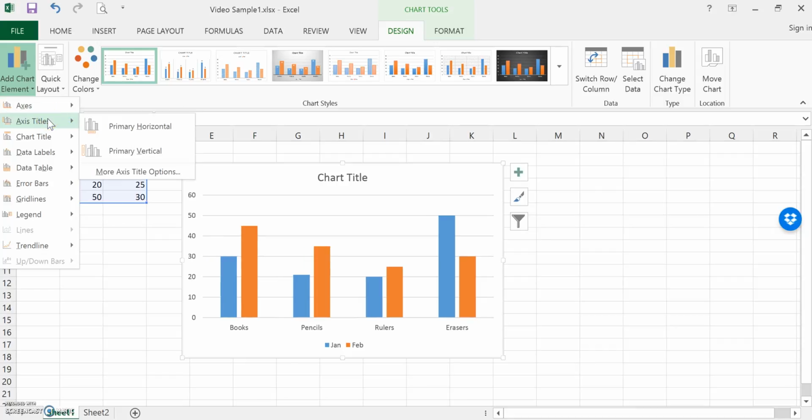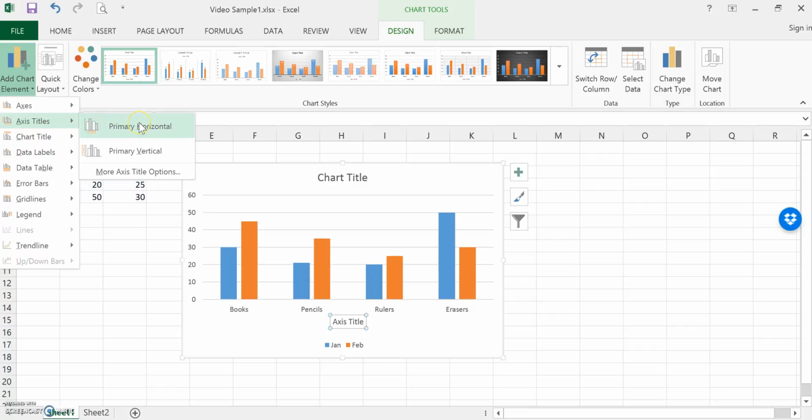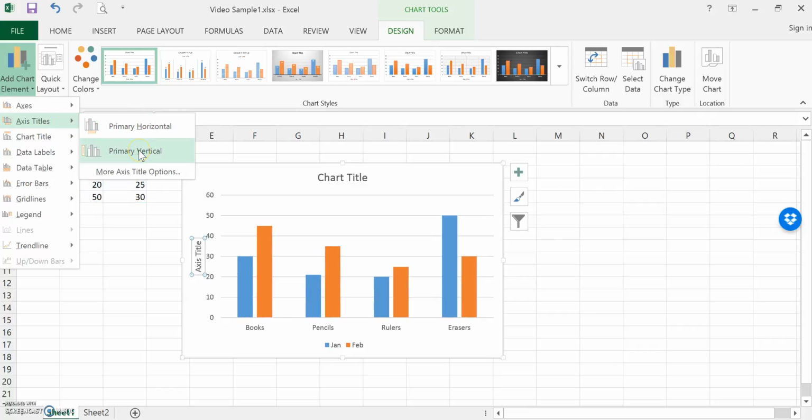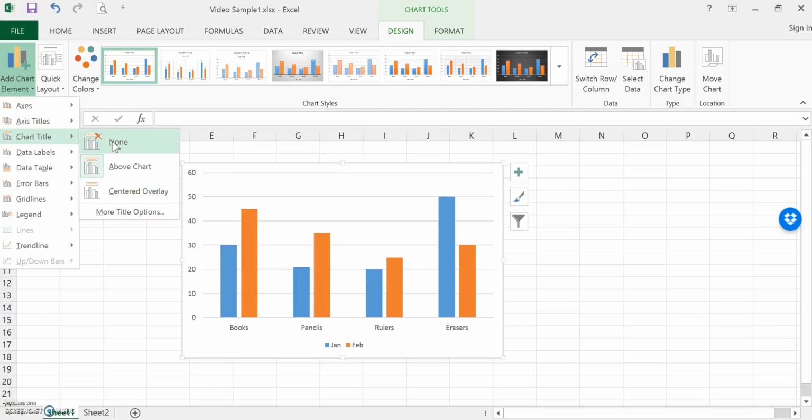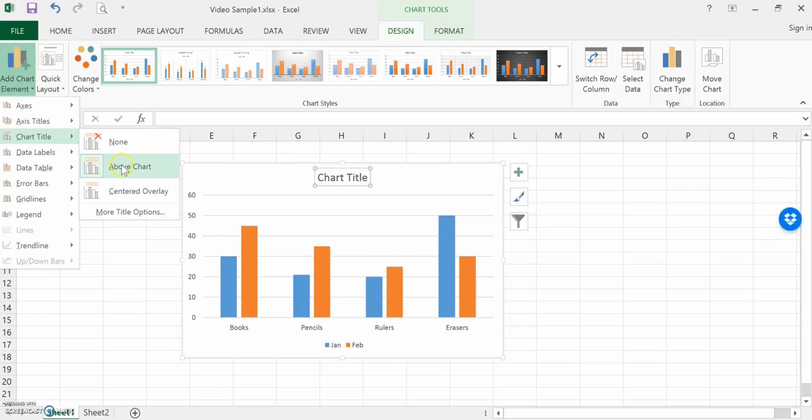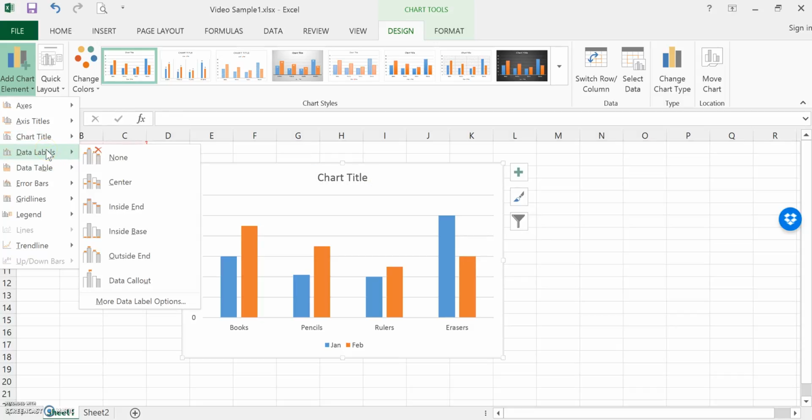The axis titles, so we have no axis titles as yet, so it's always a good idea to have your axes labeled. So the primary horizontal axis and the primary vertical axis. Our chart title is above the chart right now, or it can be centered and overlaid, or you can have no title. But again, it's always a good idea to have a title for your chart. Data labels, right now we have no data labels, but they can appear at different places if you so wish.